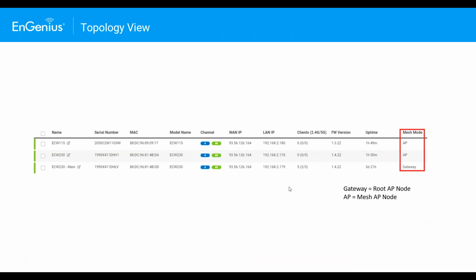Of course, you will also have the topology view, and I will show you the topology view later when I'm talking about the demo. But in general, you can see, for example, for this ECW115, we have the access point mesh node, the 230 access point mesh node, and 230 again as gateway. Gateway means root access point node, and access point mesh node is the remote in this case.